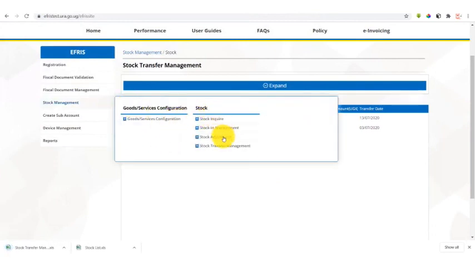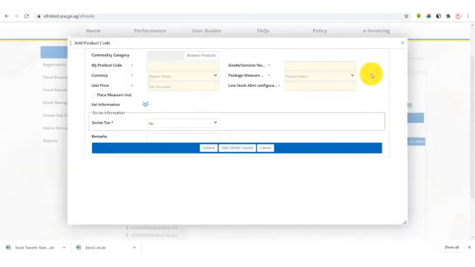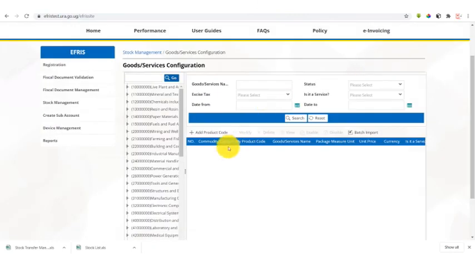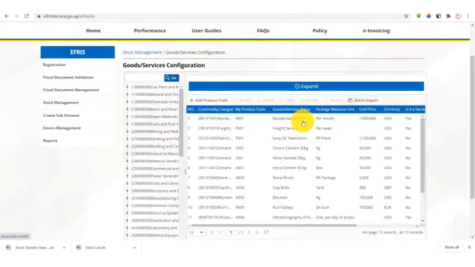So we have looked at all the items under stock management. Given that at this point you remember that you configured something wrongly, say we configured cement in terms of kilograms, assuming I need to configure it in terms of bags, we can come back here under goods or services configuration. We get the pop-up window of add product code. We close it. After closing it, we search.